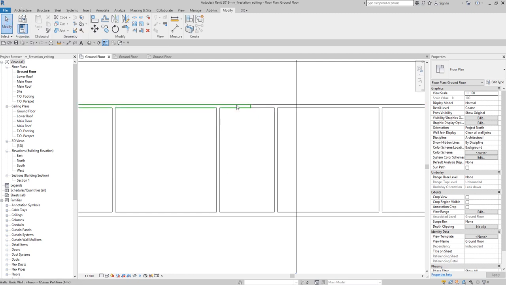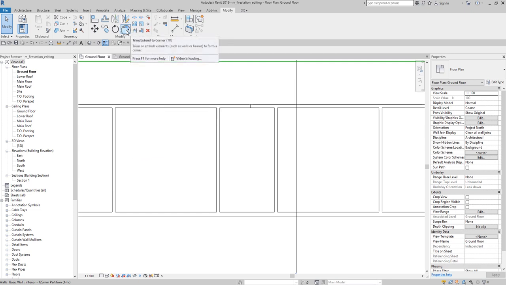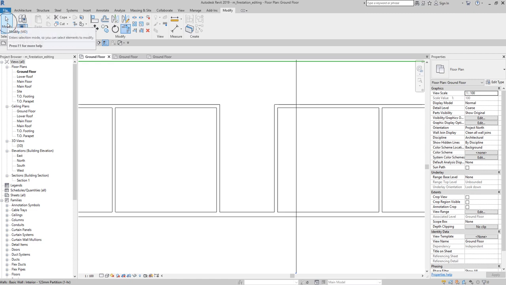So the next thing that I'm going to do is I'm going to use the trim, which is this one, trim extend to corner. A while ago, we selected trim extend single element. So this time, trim extend to corner. So let me select this. And then you need to select the 2 sides that you want to remain. This one, I want to remain, and then this one. There you go. So that's how you create an opening. Then select again the modify to terminate the command.